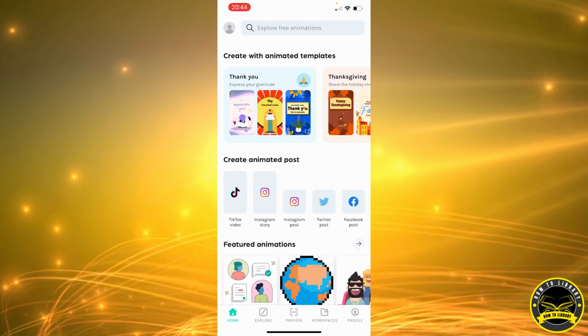First, as you can see, we're on our home page. When you open the app, it directly takes you to your home page, so you don't have to click anywhere or select anything. By default, you're here.